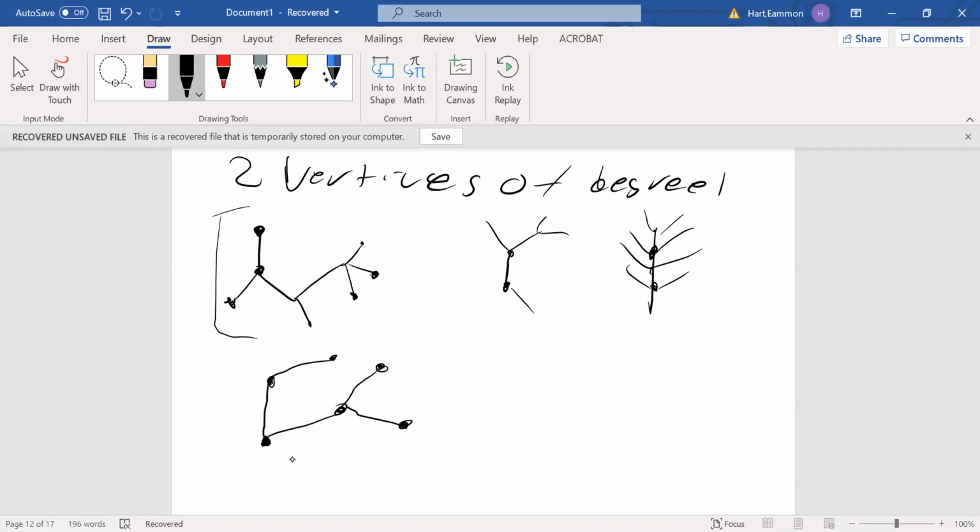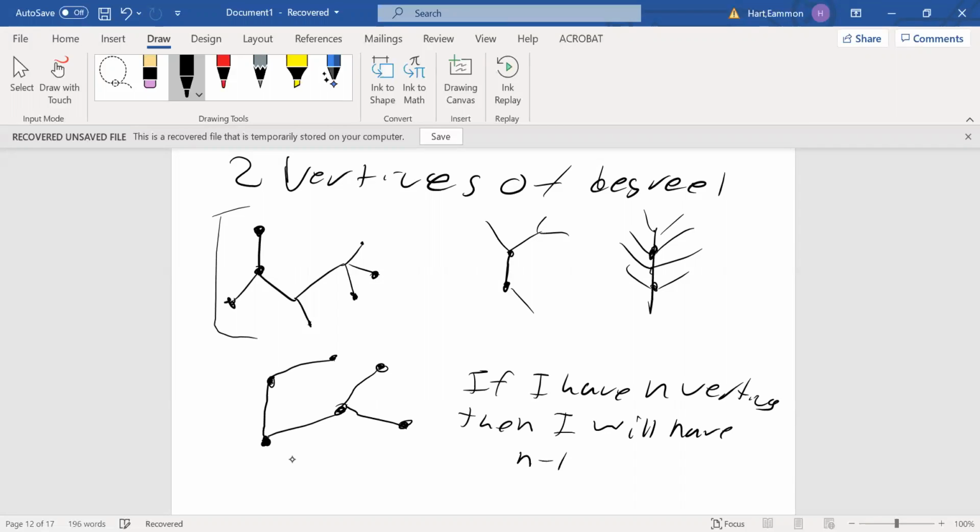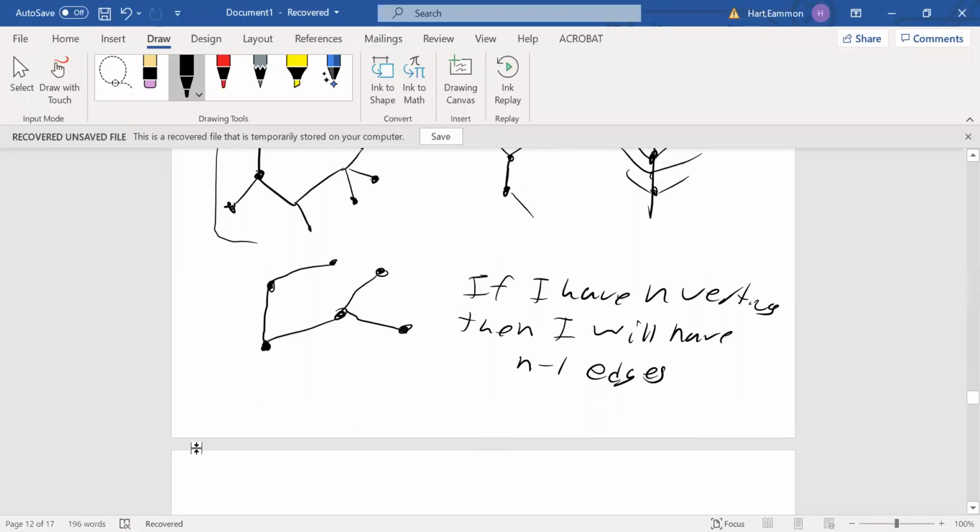And something to note here is that if I have n vertices, then I will have n minus 1 edges. And you can do this by induction. So you can say, because any tree can be built out like this, I can start off with this most trivial tree right here. And here I have 1 vertex and 1 minus 1 edges. So my base case holds.